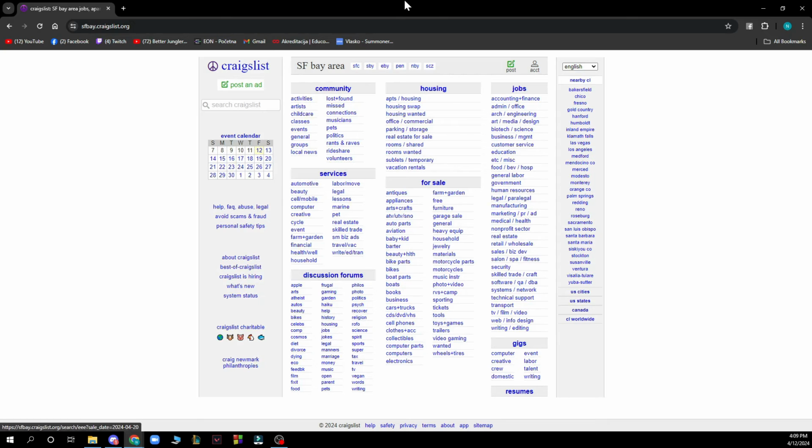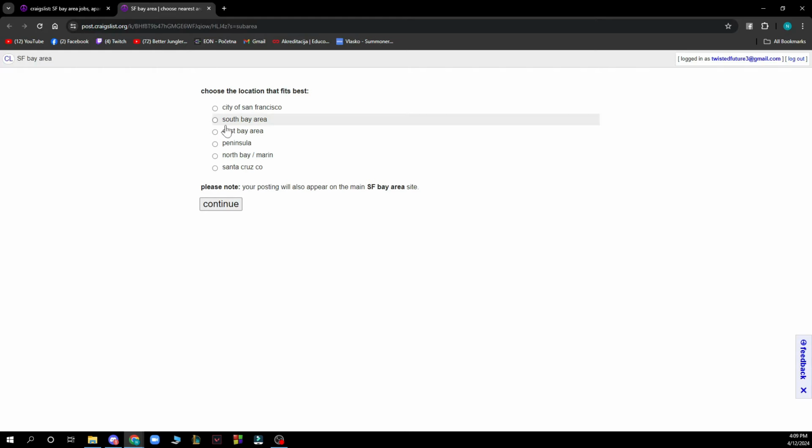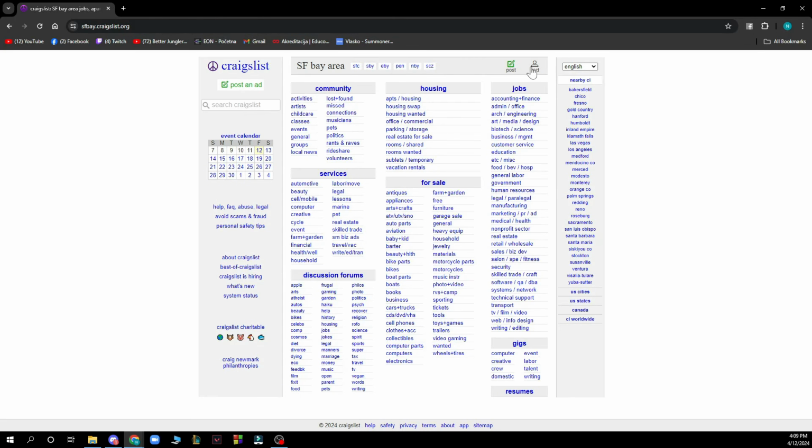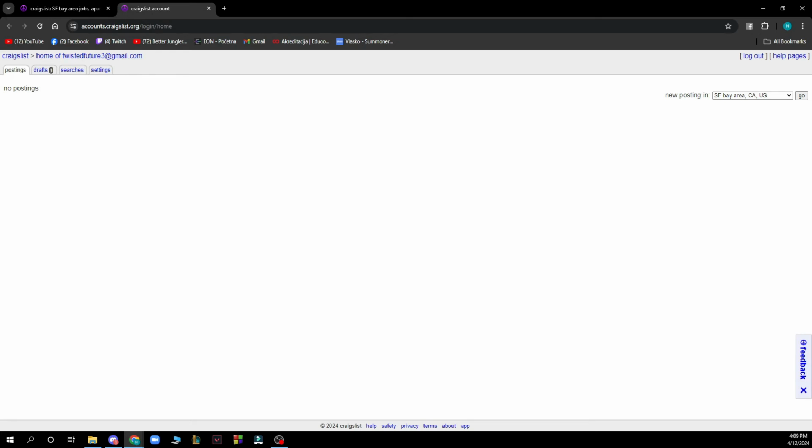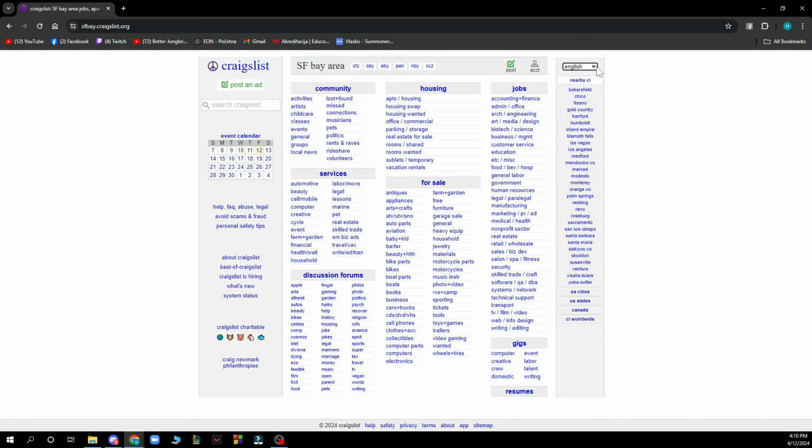And on the top right corner, we have the post button where you can post something you want to post on Craigslist. We also have the account where you can see everything about your account: your postings, drafts, your searches, and your settings. And here you have your new posting. You can put the country where you want to do that, and here you can change the language on the right side also.